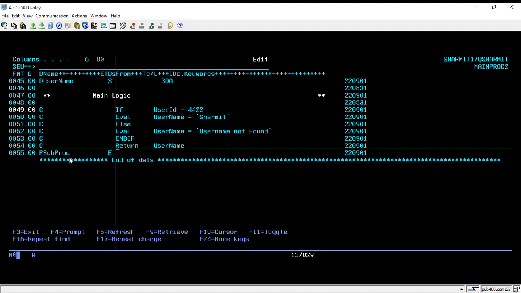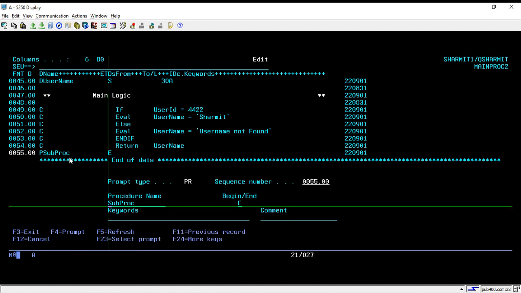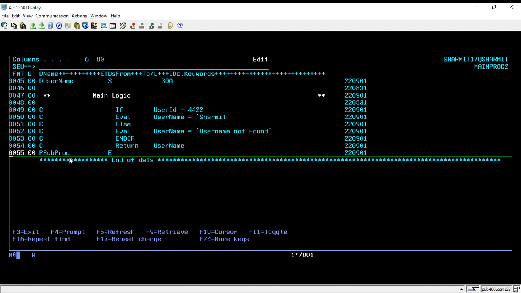Here I'm not using *INLR equals *ON, or I'm not using the SETON. Why? Because here I'm returning the value, so it is good enough, we can go with the RETURN only. From here I'm returning the username, and after that, again using the PSPEC, I'm ending my procedure. My procedure name is subproc, and in the begin and end field I'm passing E for ending my sub procedure.